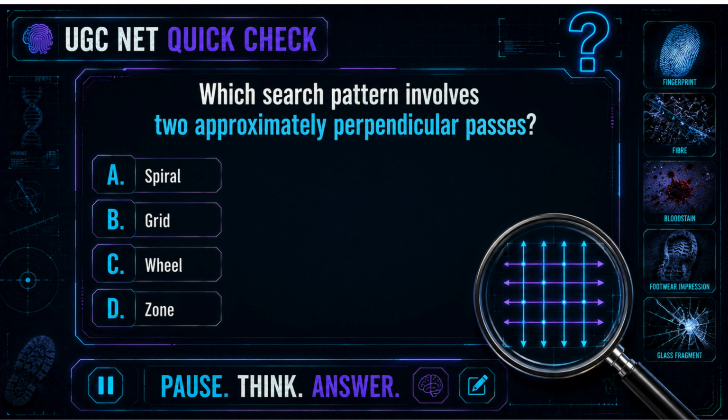Here's another one. Which search method divides a crime scene into smaller sections for systematic examination? The answer is zone or quadrant search. And remember this simple memory trick. Spiral means circle, line means parallel, grid means cross-check, zone means divide, and wheel is to radiate.